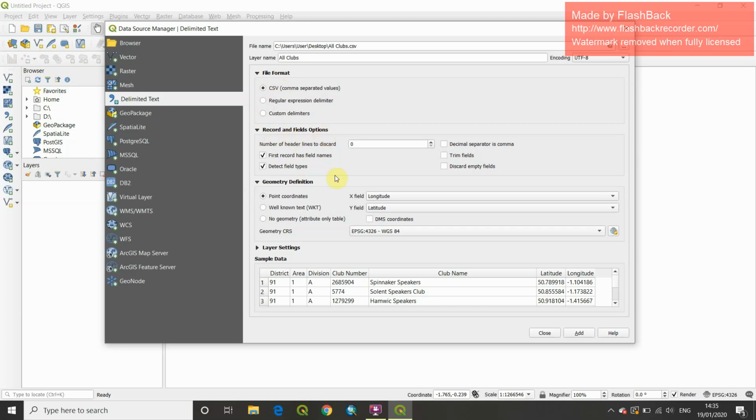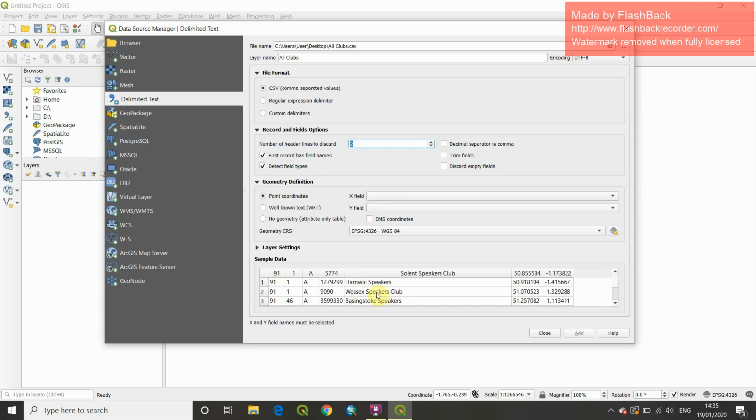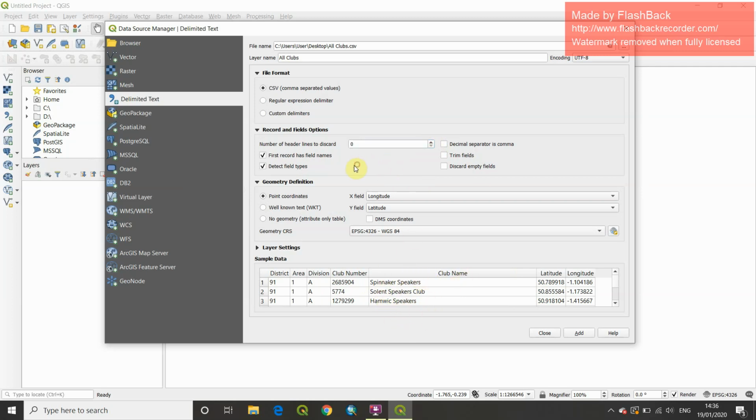Record and field options. So here, if you have some kind of title on your CSV, or any other information, you can actually discard some lines. If you see the sample data at the bottom, you have club name, club number, all the column names. But if you try to discard a line, you actually see that Solent Speakers becomes the column name. We don't want to do this. We want to stick to club name, and then we have Spinnaker and Solent and others. So first record has field names, detect field types. Yes, you want to have those ticked. They are pre-populated for you automatically.